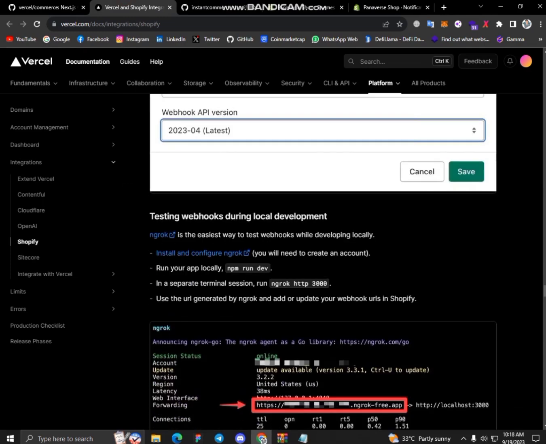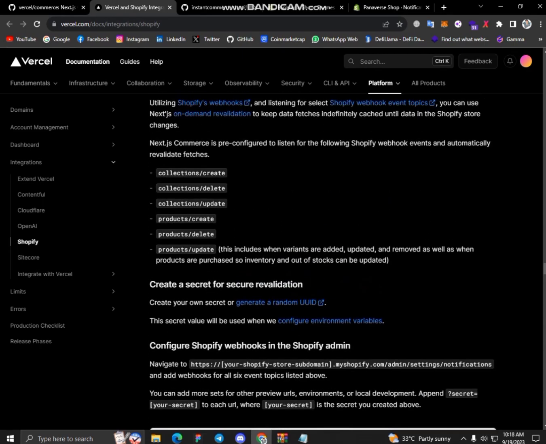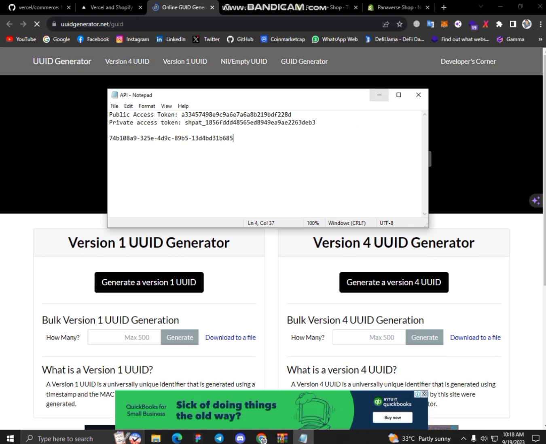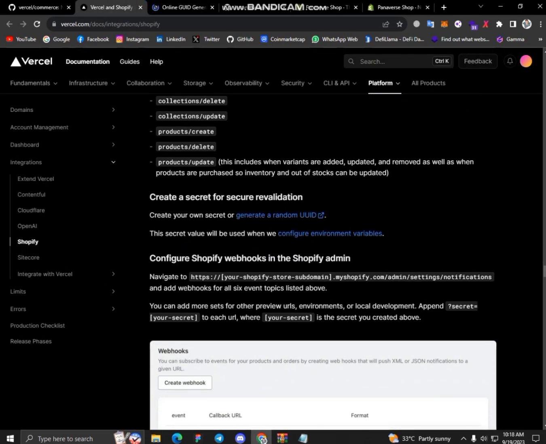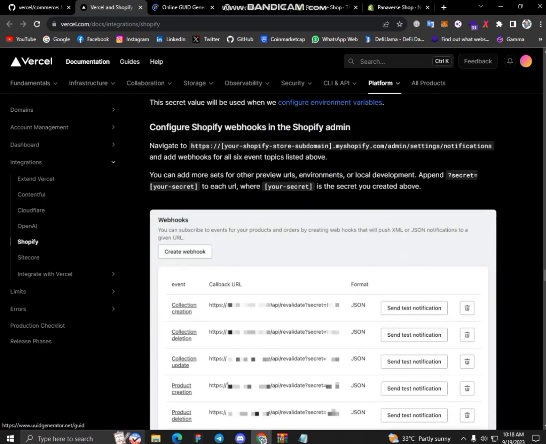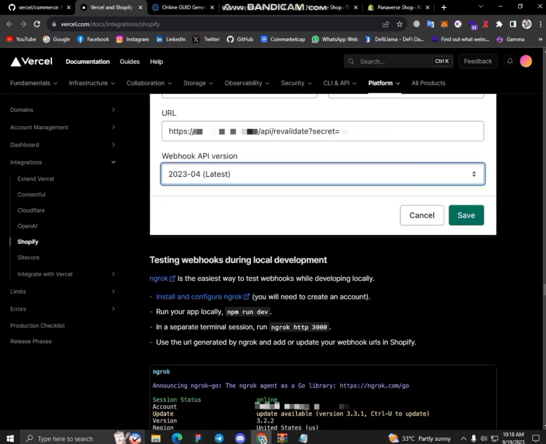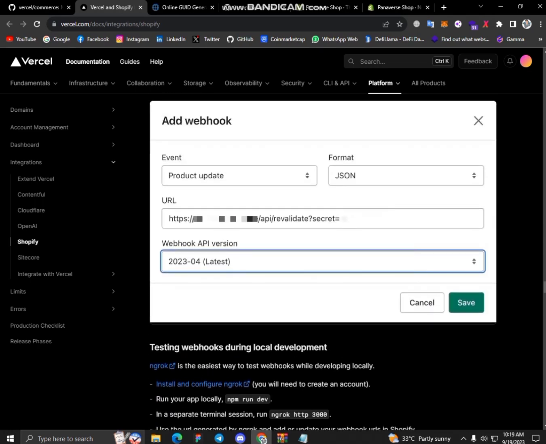So okay, initially I have to generate a random UUID. I will simply generate it from this website. I will simply copy this one. Okay, and then, this secret will be used when we configure environment variables. Okay, so configure Shopify webhook: in Shopify admin, navigate to your notification and add to all the 6 events given above. Add webhook. Okay, so for webhooks we have to do something extra.